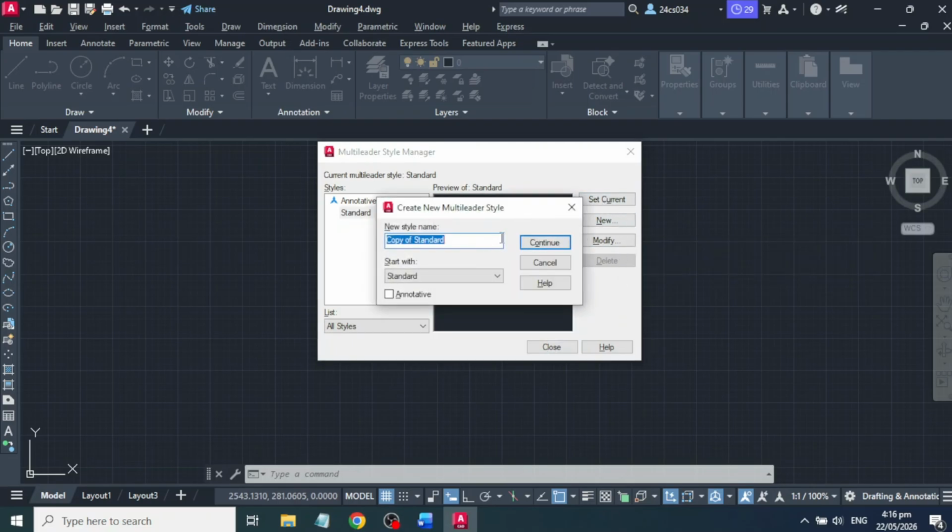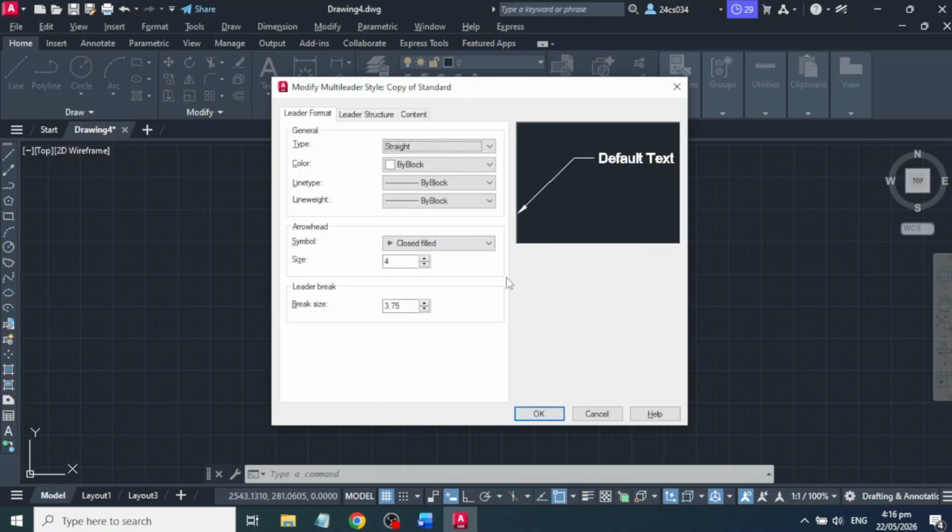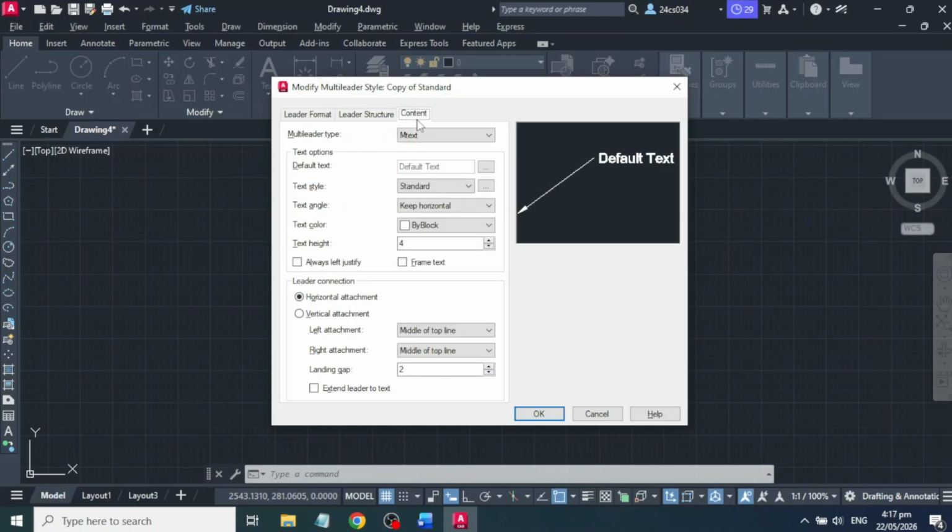Then go to the Leader Structure tab, find the Automatically Include Landing option, and disable it immediately. This will remove landing lines from your arrows, keeping them clean, simple, and precise. Then open the Content tab, select Multi-Leader Type, and set it to None to remove any text box from the arrow.